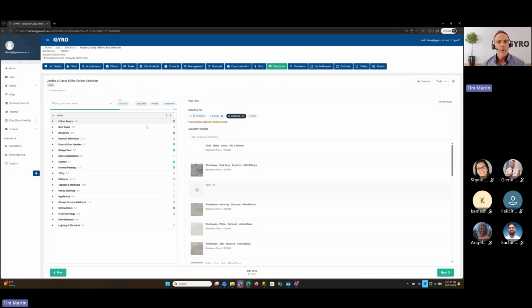Okay, we've got excluded. These are just filters as well. So you can exclude items from this selection, meaning it'll be removed from any printouts that you have and the clients won't need to select from it. You can also hide items where you'd only like the admin person to see that selection, whereas you don't want the client to see it.